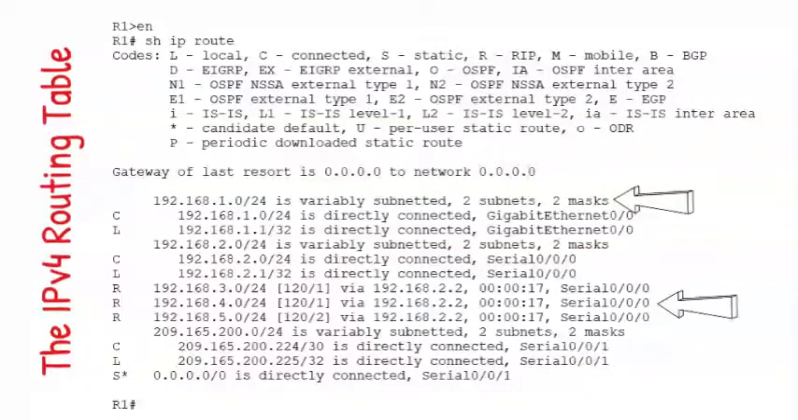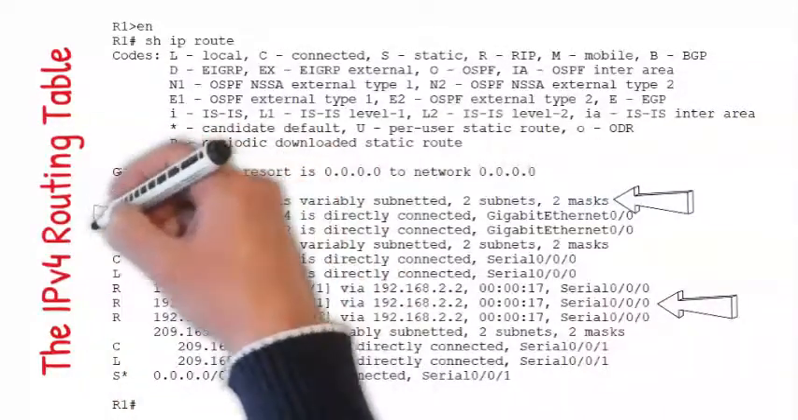Let's go back up to this level 1 parent route, which is the one up here at the top. We look at that line, 192.168.1.0/24 is variably subnetted. It includes 2 subnets and 2 different lengths of masks. This parent route is a header route that simplifies searching the address table. We can't forward data out this route, but we have 2 child routes, and we're going to see those right here.